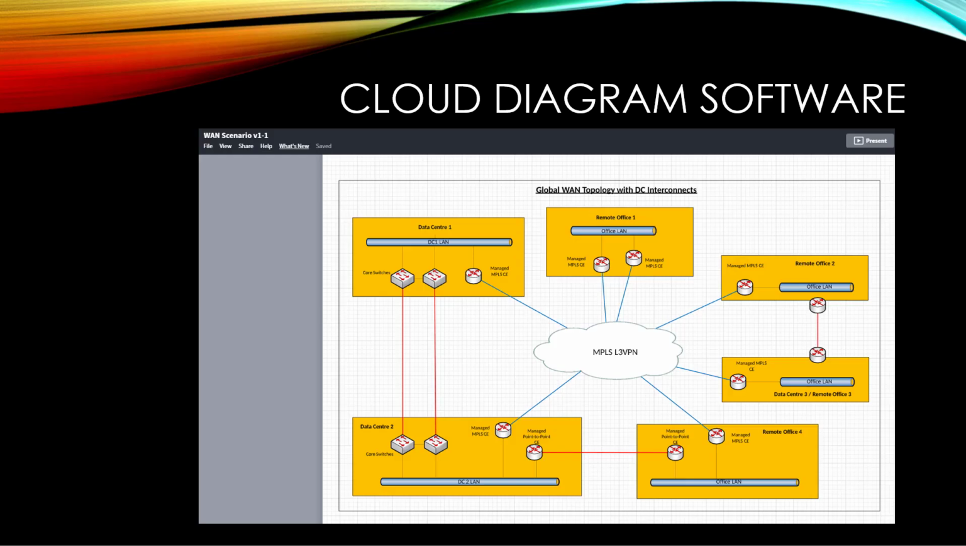Access to cloud-based network diagram software is provided for the duration of the course that allows students and the instructor to participate in design discussions as a network design and architecture team. Therefore, if you don't have a network diagram tool prior to the course, don't worry, we've got you covered.